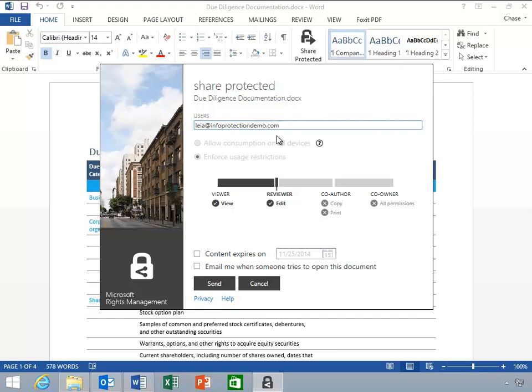He can use a slider bar to grant Leia granular permissions over the document, in this case, granting Leia view-only permissions. Additionally, he can choose to apply content expiration to the document. Finally, Chase selects the option to receive a notification when Leia opens the file. This feature allows content authors to receive an email in near real time when a user attempts to access the protected content. Chase reviews the options and clicks Send.